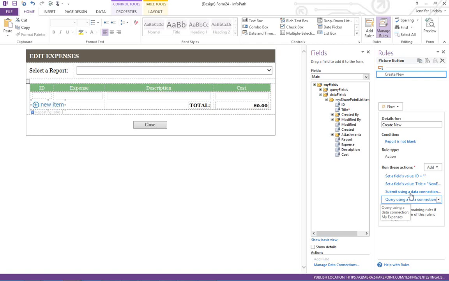And then, sorry, I said that wrong. What we're doing is we are submitting this blank list item to the list. So we're submitting a blank item to the list, which may seem strange, but then the very next thing we do is query that secondary data connection that is populating this repeating table, and that will pull in that blank item that we just submitted.